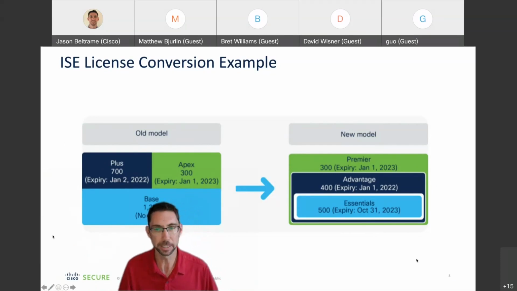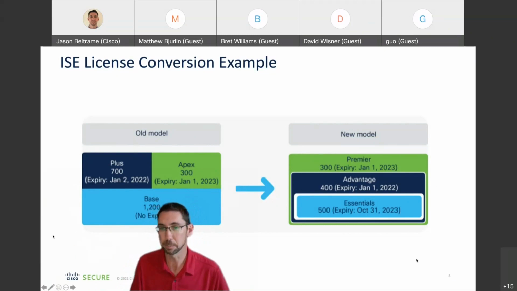So this is very complex when you first see it, but it does make sense. Ultimately, you have the same number of licenses, right? I'm still able to onboard 1200 devices on 802.1x as an Essentials feature, or I'm able to onboard the 700 for Advantage or the 300 Premier. It just looks a little different in the Smart account, right?